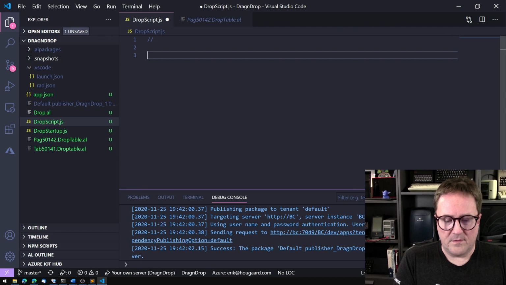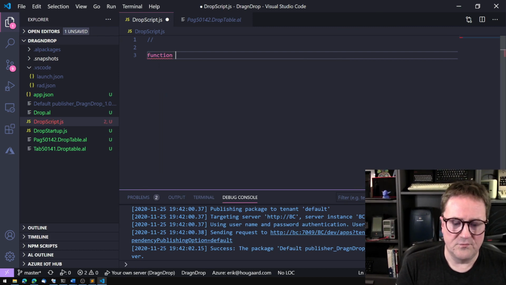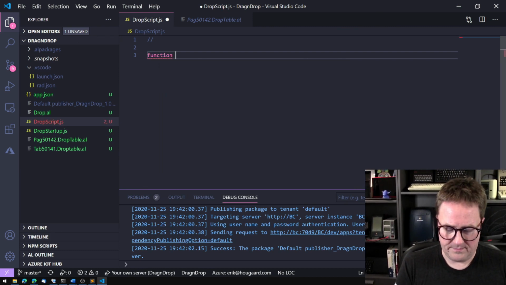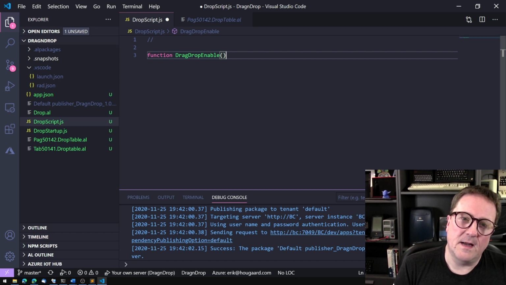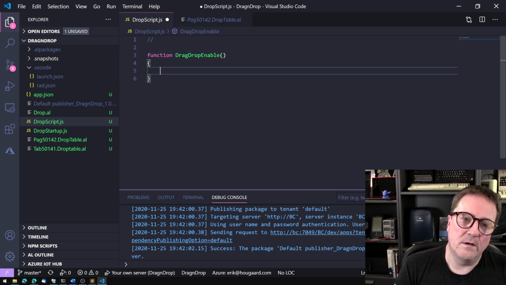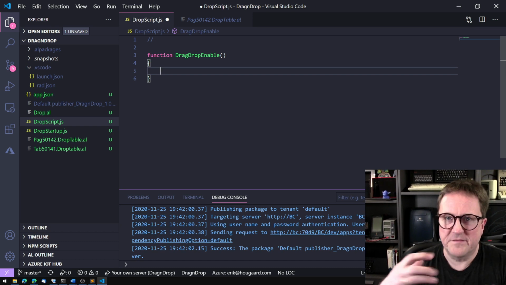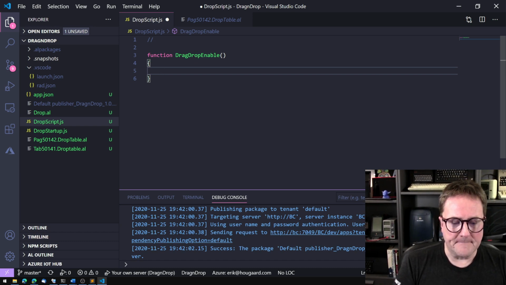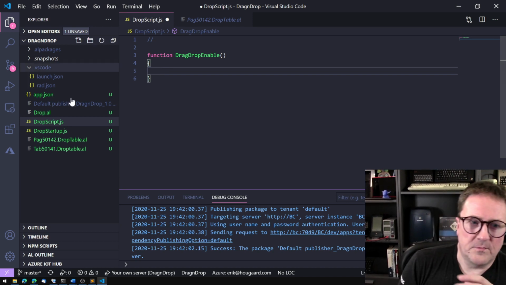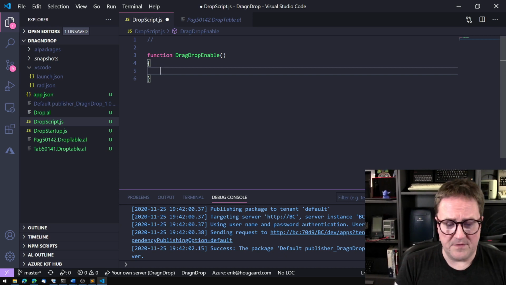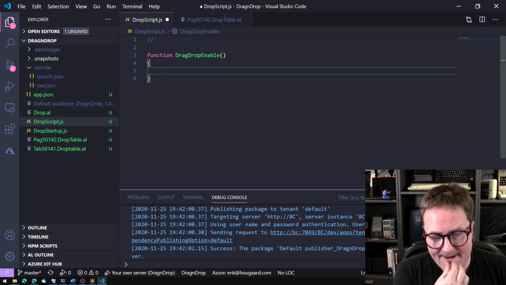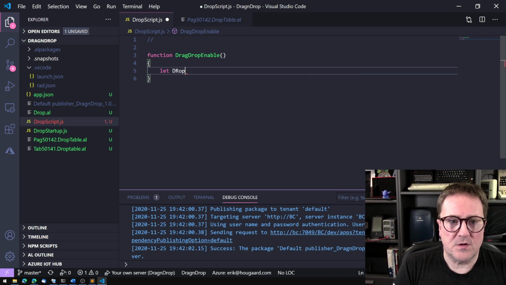Drop script. So let's create a function to drag, drop, enable. Something that we can call and sort of set up everything, right? So remember when we have a user control like this, it's always in an iframe. So let's call it drop table.